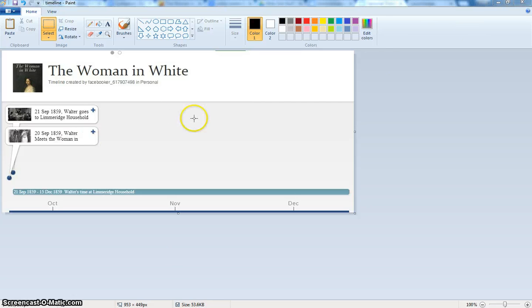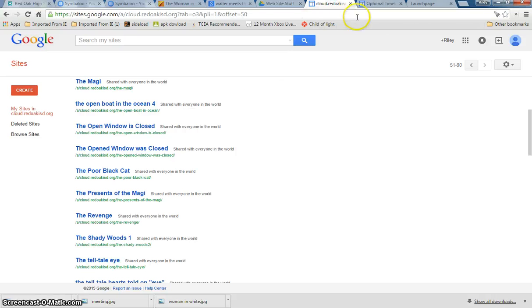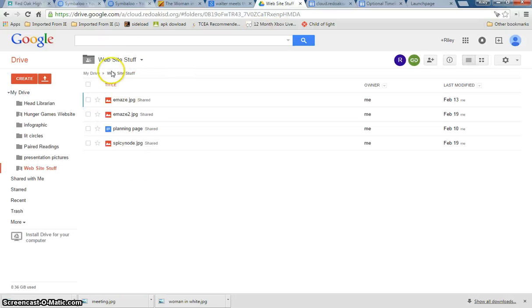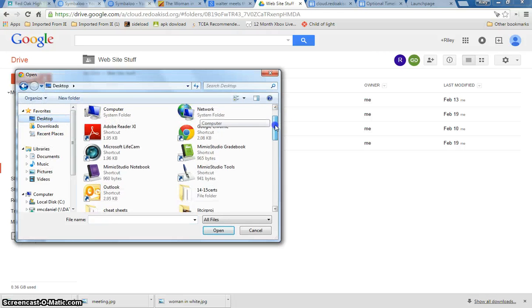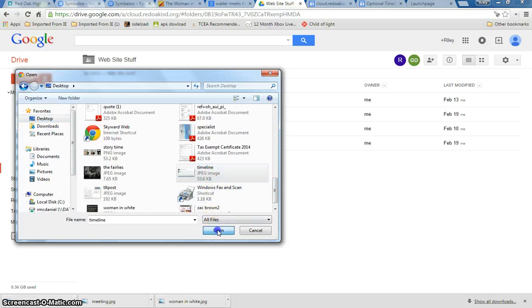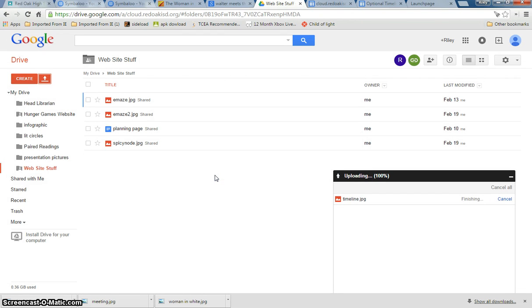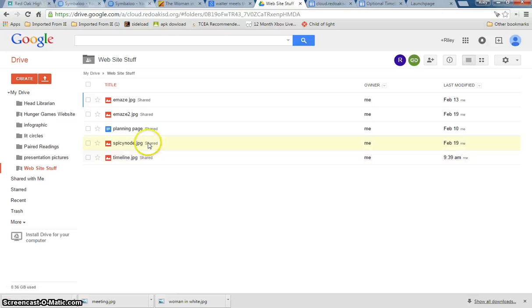So once we've saved that image like we just did, we're done with that. We need to put that image in our drive, in our web site stuff folder, so we can put it on our website. So here we are in the folder. We're going to upload file. It's on our desktop, and it's called timeline. There it is. Open. Upload and share. In just a few seconds, it should pop up here. We'll speed that up by just refreshing. And there it is.